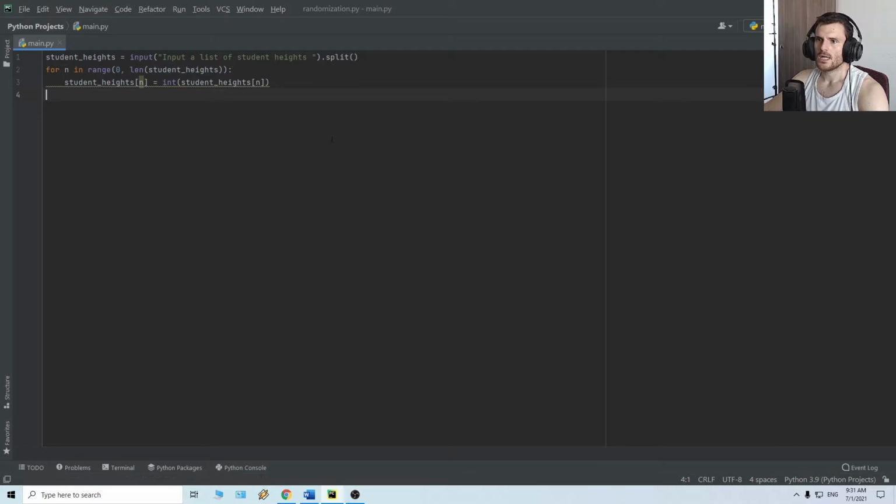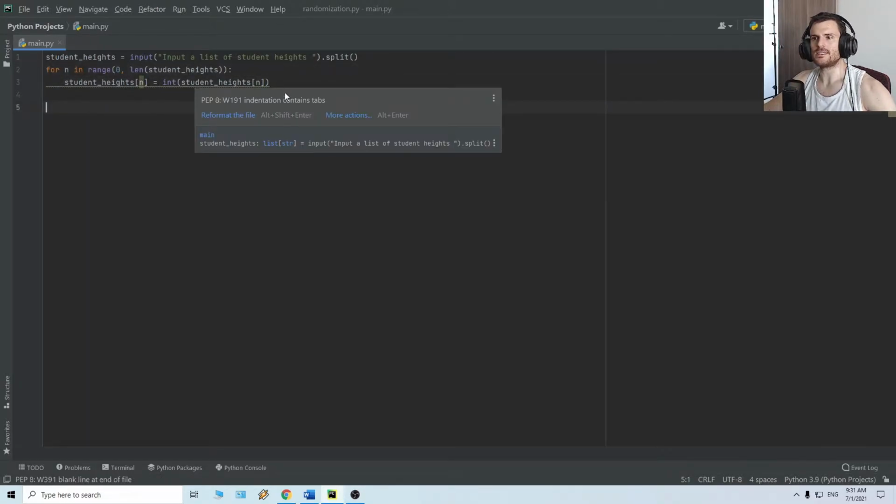Okay. So this basically transforms the student heights list, height input. It transforms into a list. And for each input that we place in the student heights, in the range of 0 to the length of the student heights, each place will be transformed to an integer.